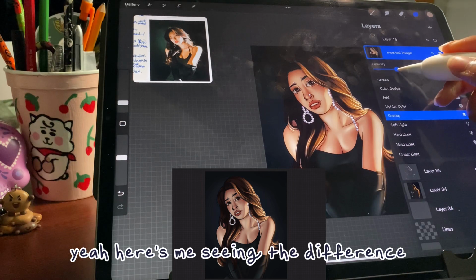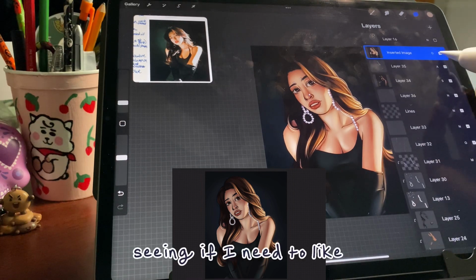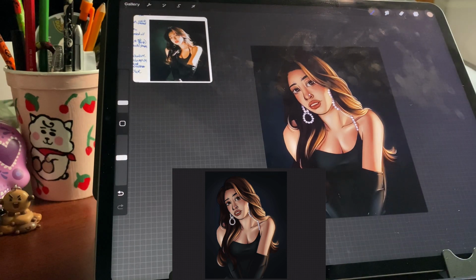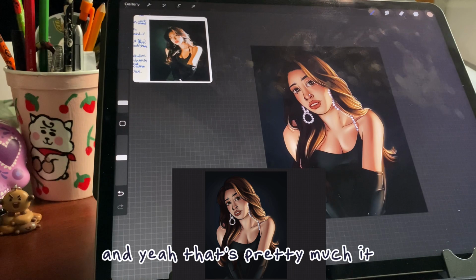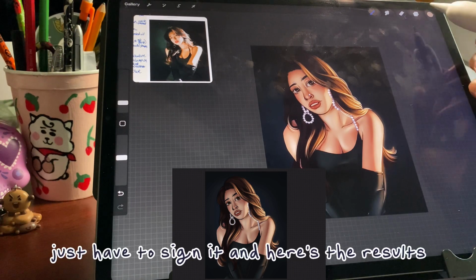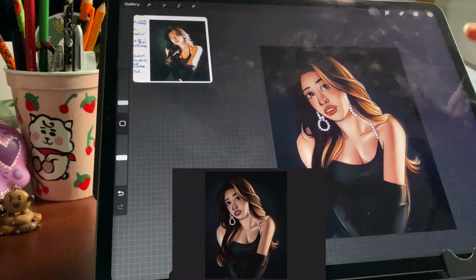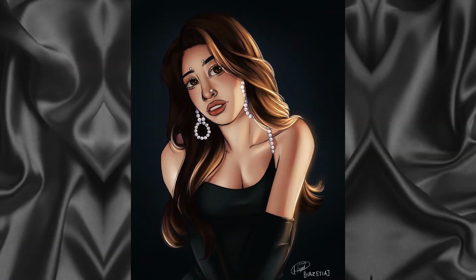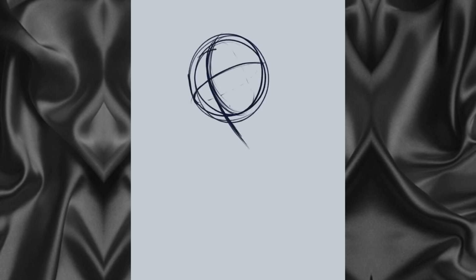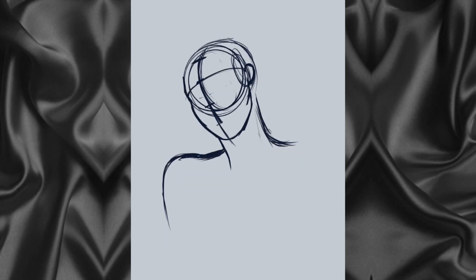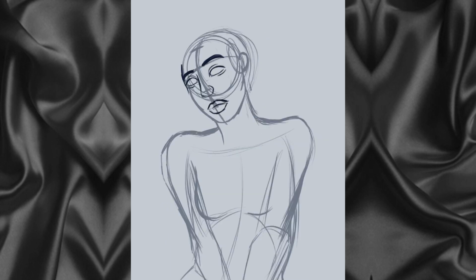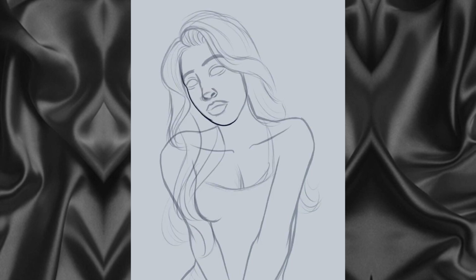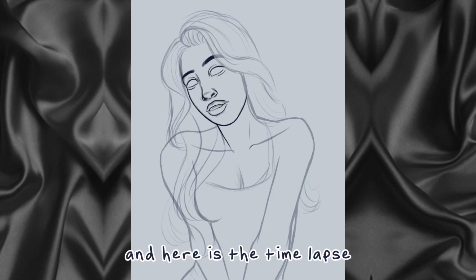Yeah, here's me seeing the difference, seeing if I need to change the opacity a little bit. And yeah, that's pretty much it. Just have to sign it, and here's the results. And here is the time lapse.